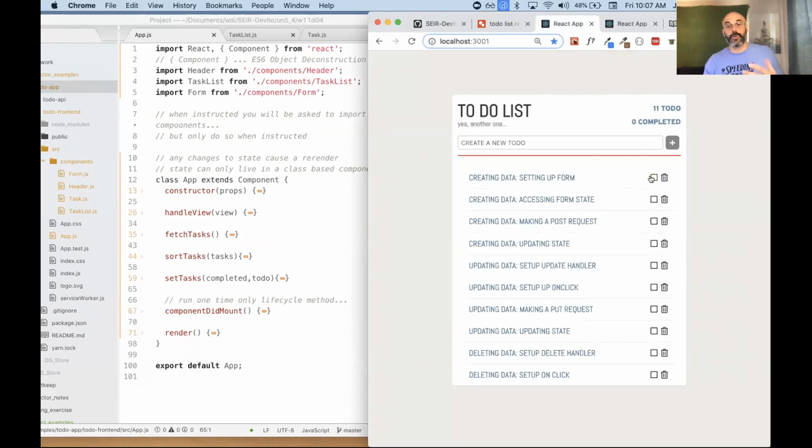So once we set up the form, we can check it off and say we completed that to-do. So for the creating process, we are going to set up the form. We have to set it up so we can capture data. Then we have to access form state. So state needs to be inside a form, and we discussed that yesterday. You've seen examples of that. Once we capture the data and pass it up to the app, the app then needs to make a request, and then we need to update our app state, right?